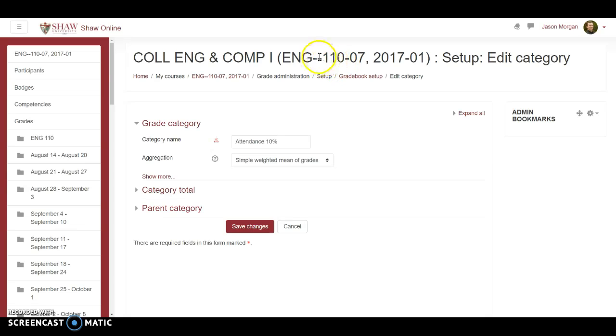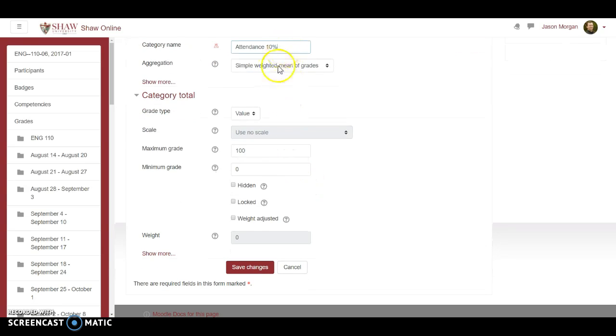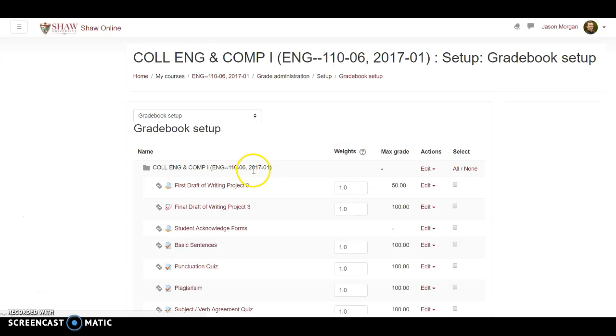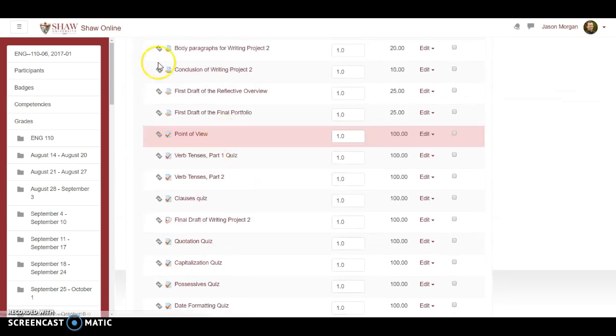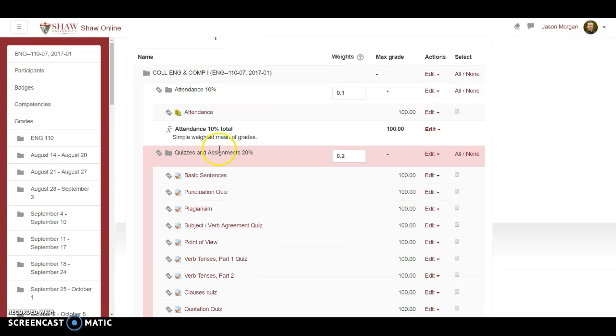But again, this is what it should be. This is from section 7, which was set correctly. So let's go back to section 6. We need to change that to simple weighted mean of grades. And then I had copied the attendance name, so I'm going to do that. And then we just leave the rest of this alone. Hit save changes. Okay. And then continue. Then I need to go down to the next section. What's the next section? If I go back to section 7, the next one down is quizzes and assignments, which are 20%. So I'm going to copy that.